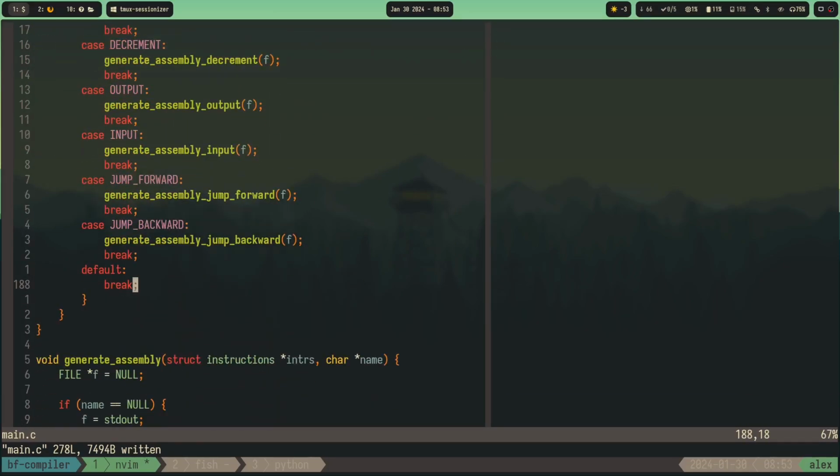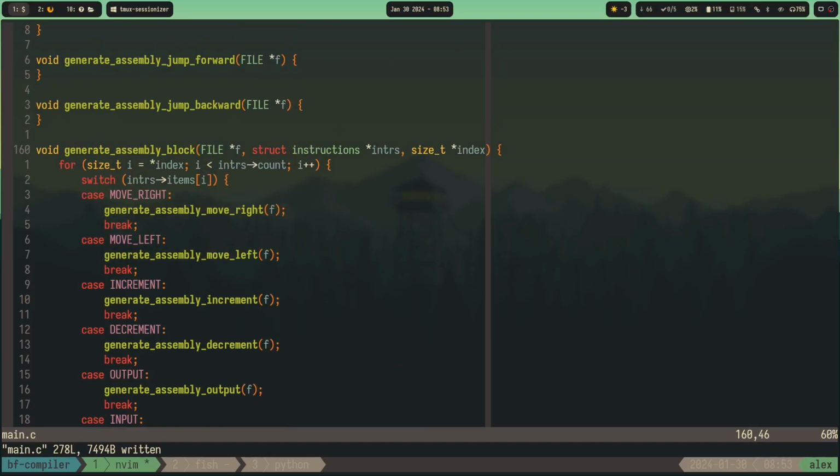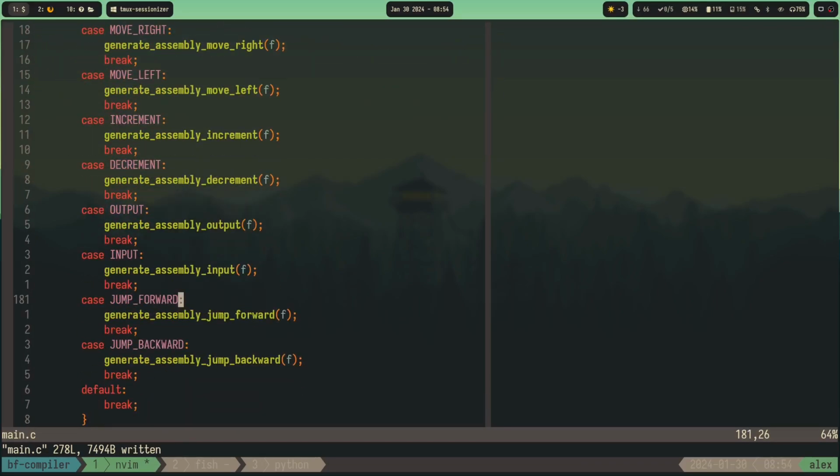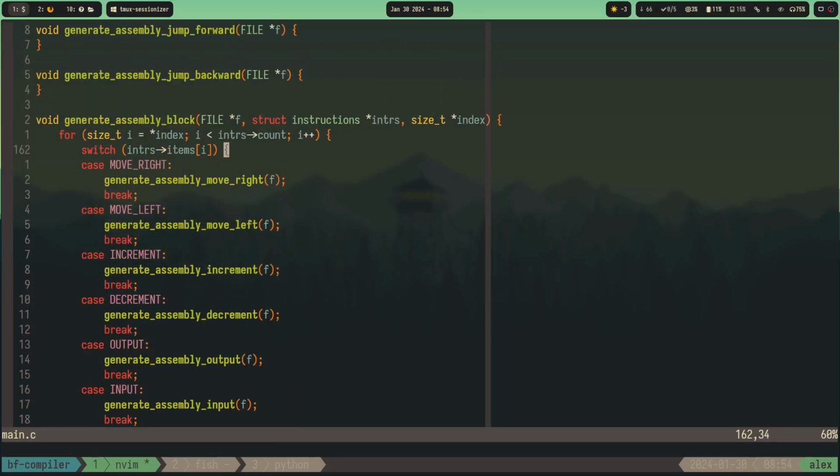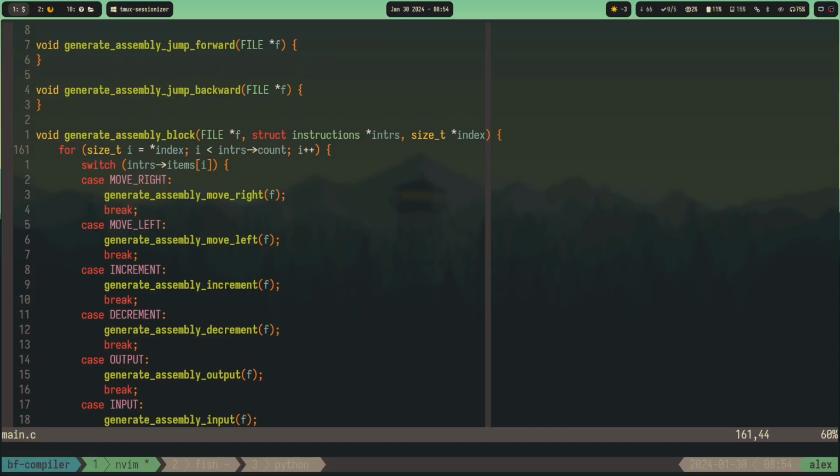Okay, and now how should this work? So basically, yeah, we generate the jump forward. Hmm.